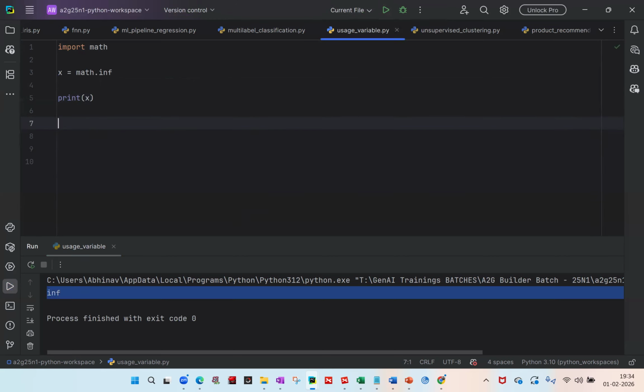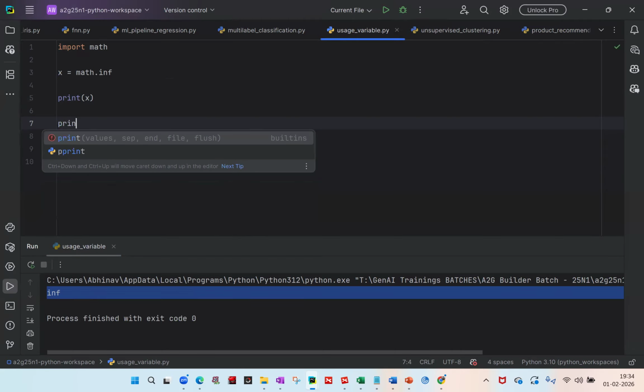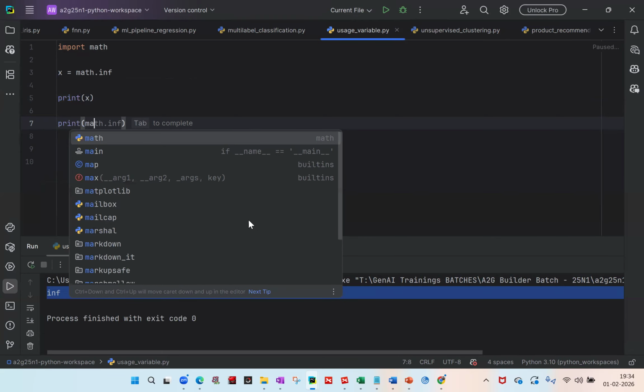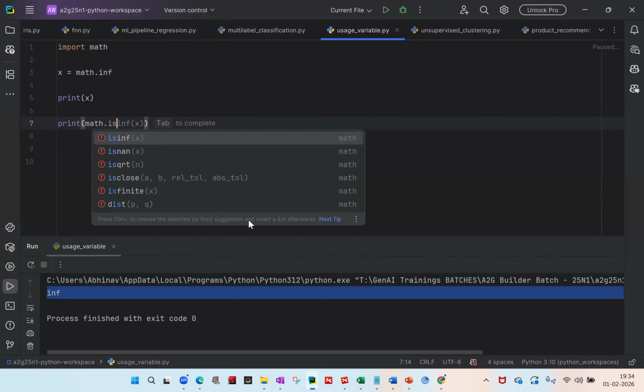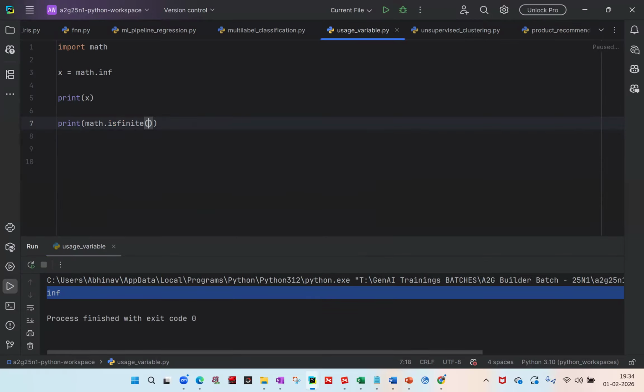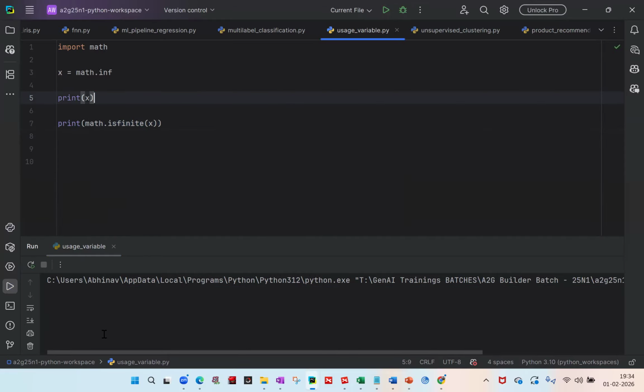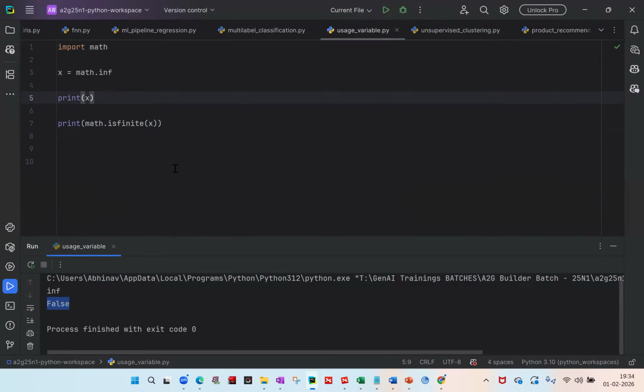Now, as part of number theory and precision helper, I'll use one more method, print math dot isfinite, to check whether x is finite or not. Here it will print false because x is infinite. So here it is printing false.